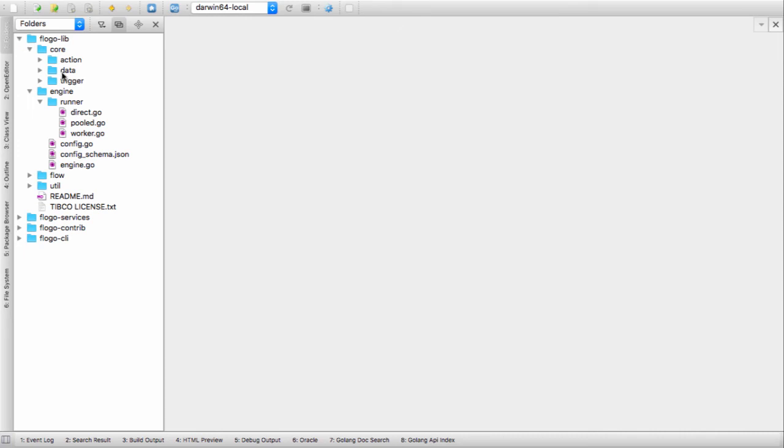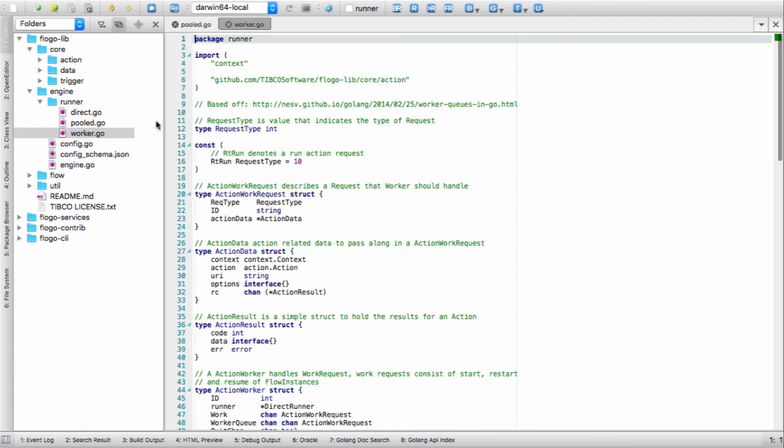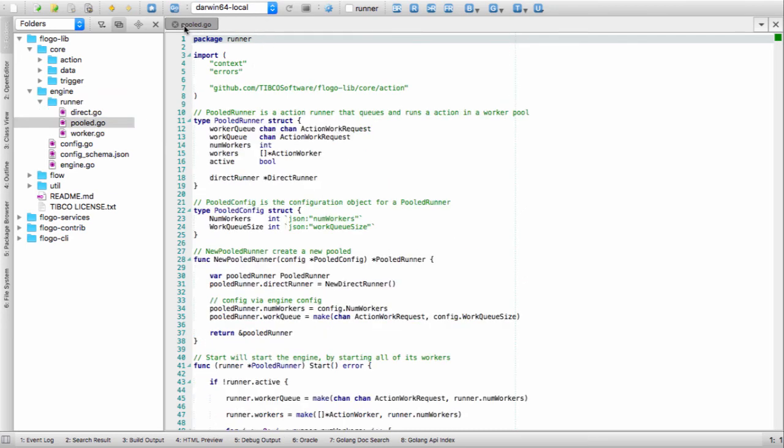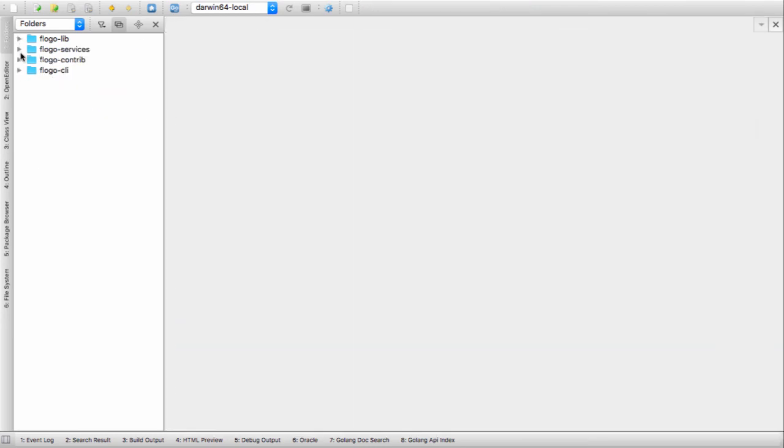First, a short look at the core. Here really this is the implementation of the engine. For one example, you see here the runner, which can be a direct implementation or a pooled runner or a worker runner. And this basically means how the flows are executed later. The other one is the Flogo services. Here you see the state service and the store service. These are, as I said, used by the core engine.